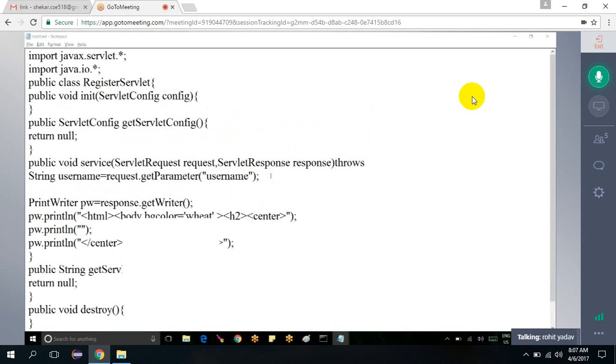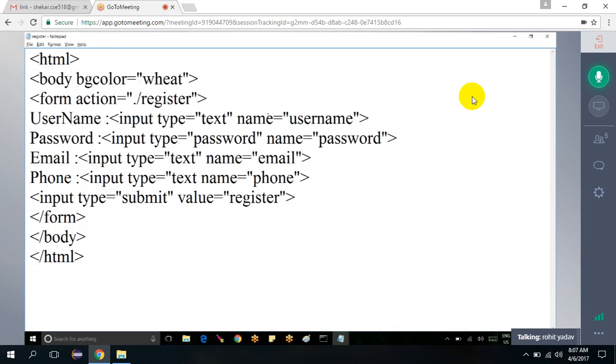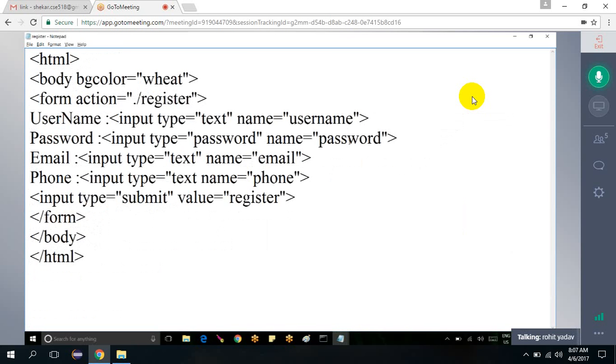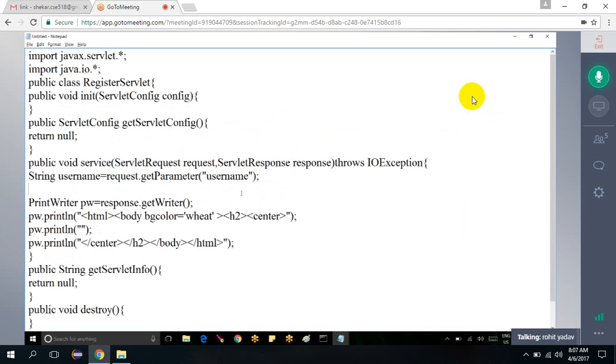I have written that particular username, the name attribute, inside the HTML. So I won't type it again inside the servlet. I'll directly copy from here and paste it inside that particular servlet. So that is the username.